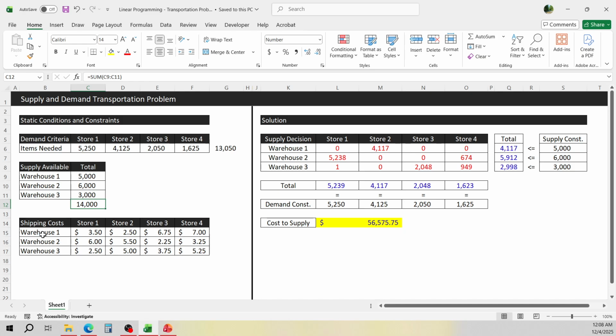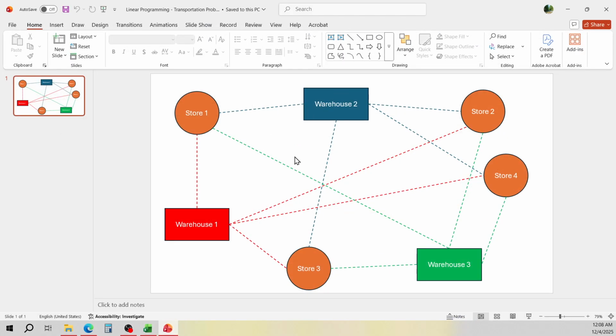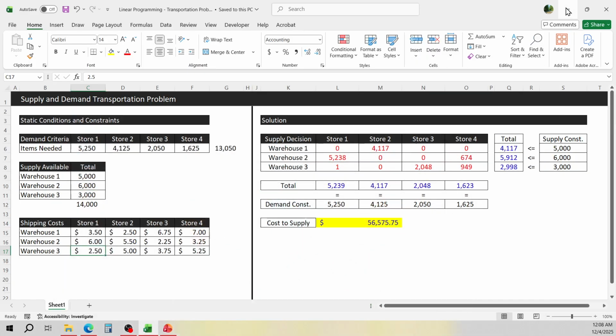On top of that, like I said before, each shipping lane has a different cost function, which you see in this table. So once again, for store 1 to get stuff from warehouse 1 is going to cost $3.50. From warehouse 2, it's going to be $6. And then from warehouse 3, it's going to be $2.50. So there's going to be some optimal pathing to get supplies from certain warehouses over the others that we're going to have to try to figure out here in this problem.